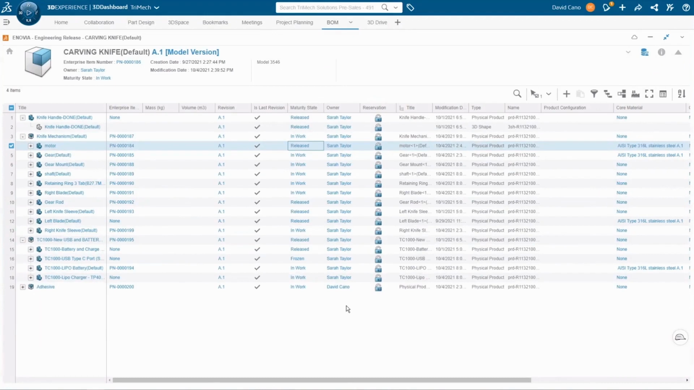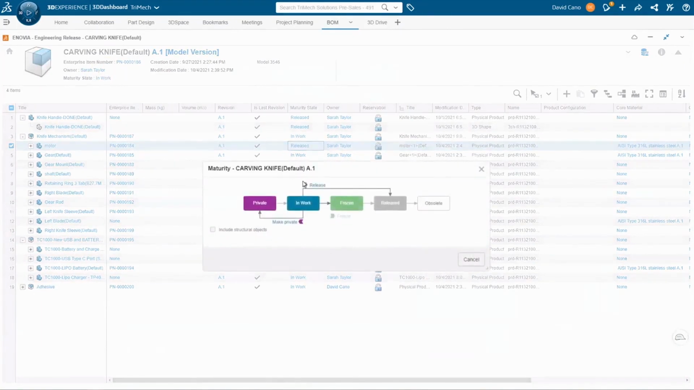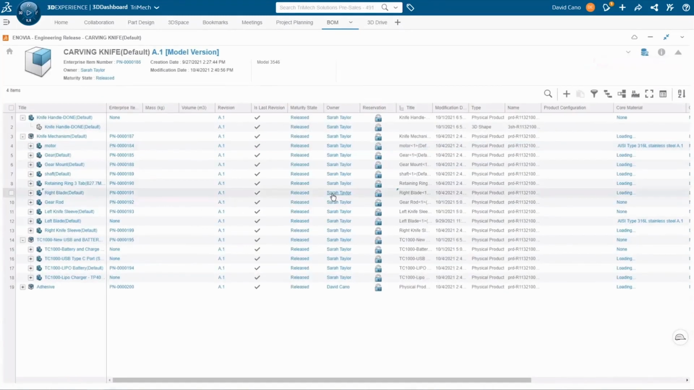But if I know that my entire assembly is good to go, I can go to the top level maturity state, which is up here, select the maturity state and make sure I include all structural objects, meaning all of the different child components that are in here. And then I'll just click release. Let it do its thing and apply that to all the different components that I have under here. So it went through. Regardless of whether that component was already released, whether it was frozen, whether it was still in work, I'm able to release them all at the same time.